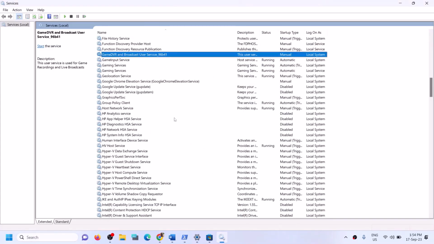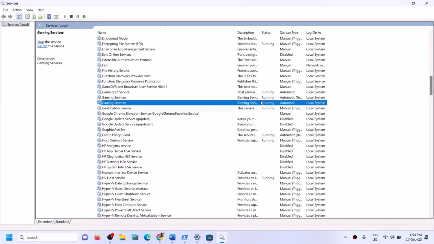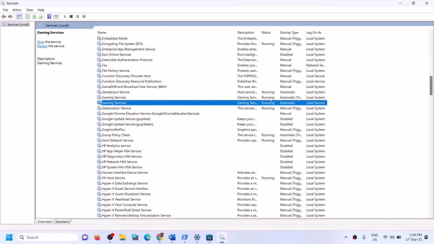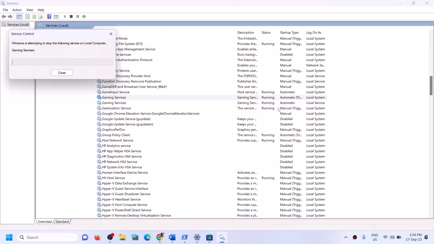Now find Gaming Services. Here you can see Gaming Services. Make sure Gaming Services are running. If not running, make a right click, then click on start or restart. If it is already running like this, in that case you can stop and then start the service.